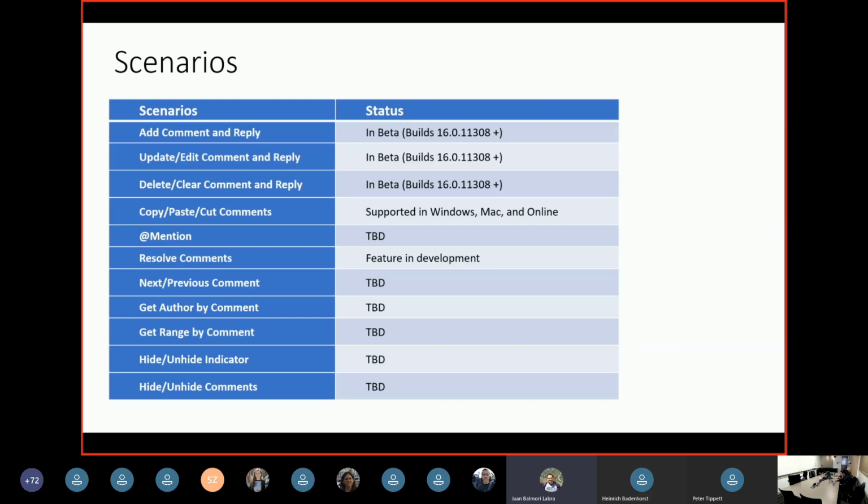With this new first release, you're going to be able to add comments and replies, as well as updating or editing a comment, and deleting and clearing comments. And then we're going to add other stuff. For example, you're going to be able to resolve comments, navigate to previous and next comments, get authors and get ranges. So that is the functionality that we're going to ship further once it's available in the product.